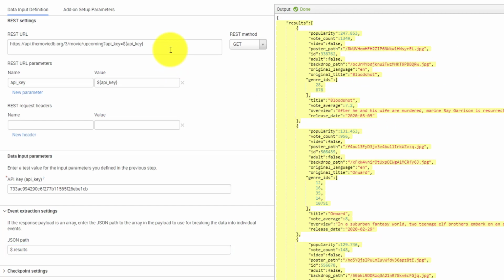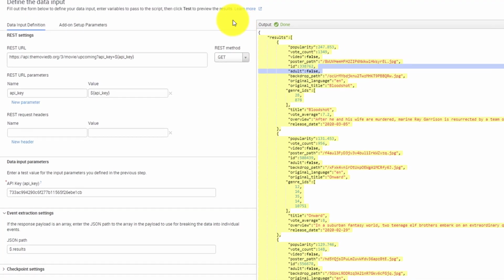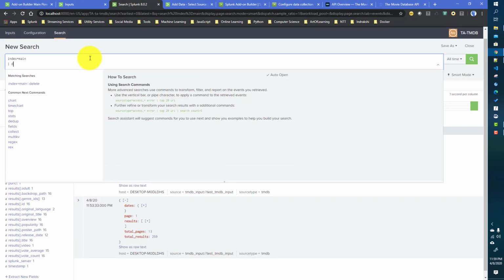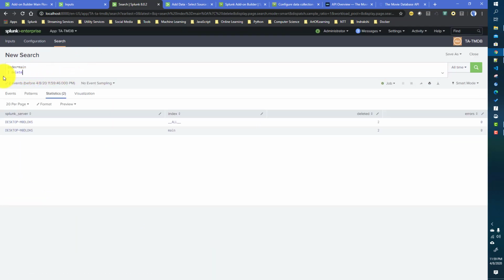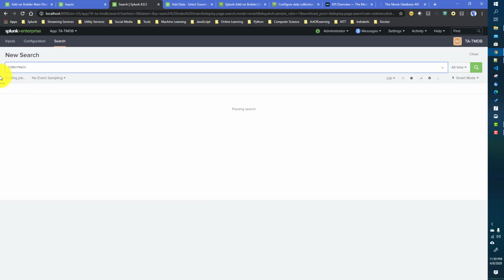Hopefully by this time it should create a separate event for each separate movie. It will not club them together. So we will finish it. We will delete these two events from our main index so that we can see what's going on over there.